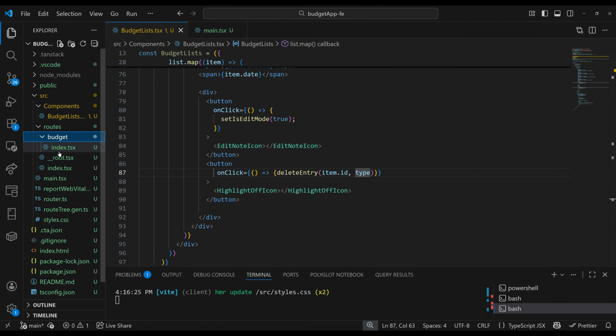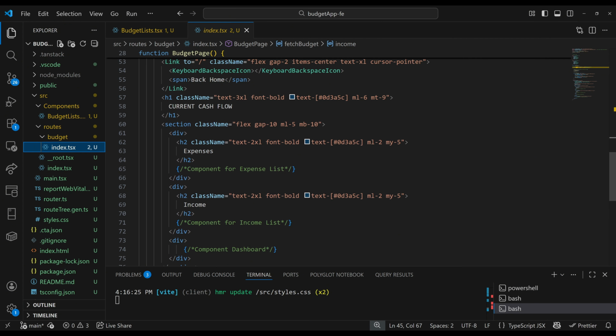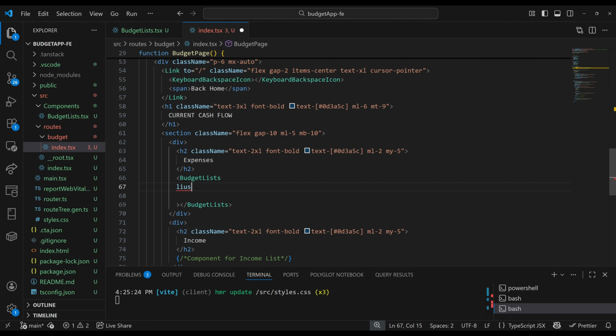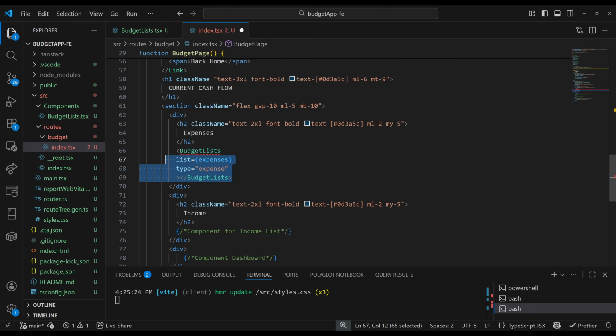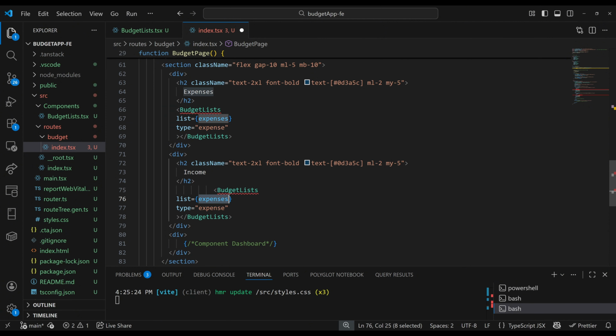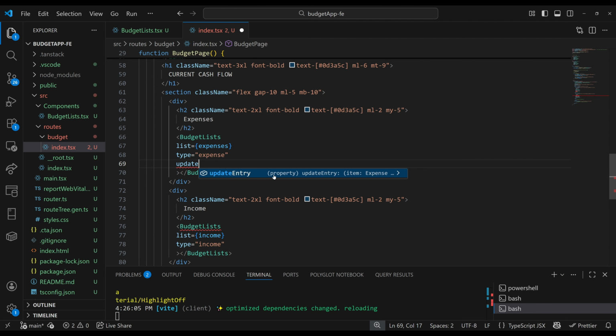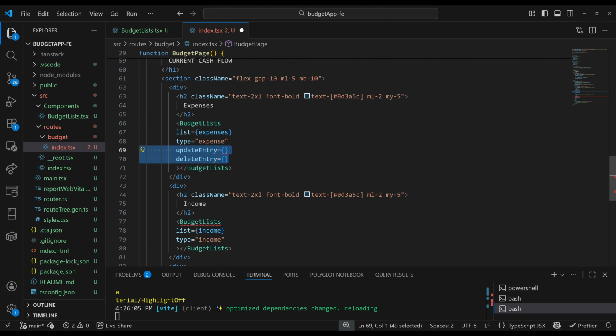Now let's go ahead and update our budget index.tsx. We're going to add expense and income as parameters with their proper types, replacing the comments with our actual budget list components. So we're passing a list parameter with expenses, right? We're also adding type. In our case, it will be expense. Now we're going to copy and paste it and add it for income. So it lists income, type income. And as you already know, we have update and delete entry, so we're going to keep them empty, copy, paste.